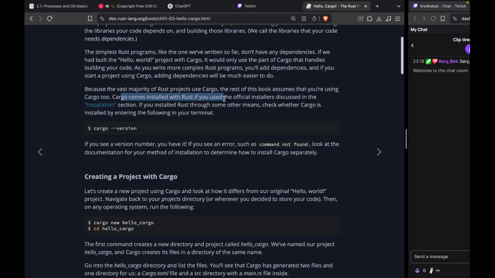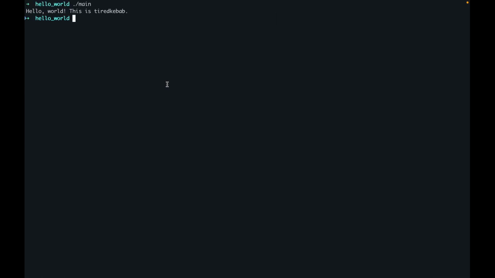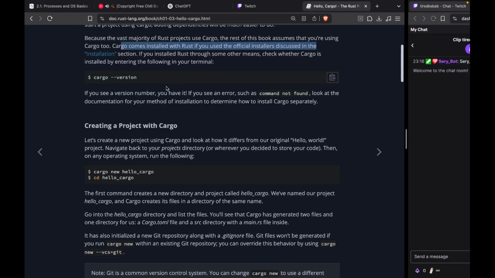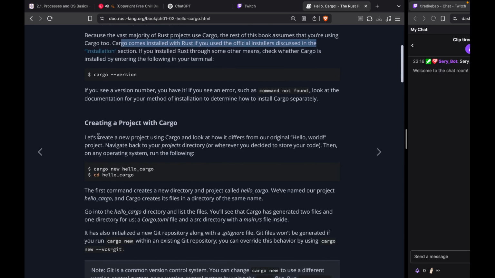Cargo comes installed with Rust if you use the official installer discussed in the installation section. If you've installed Rust through some other means, check whether Cargo is installed by entering the following in your terminal. We can check cargo --version. You got it. If you see a version number, you have it. If you see an error such as command not found, we don't have an error.